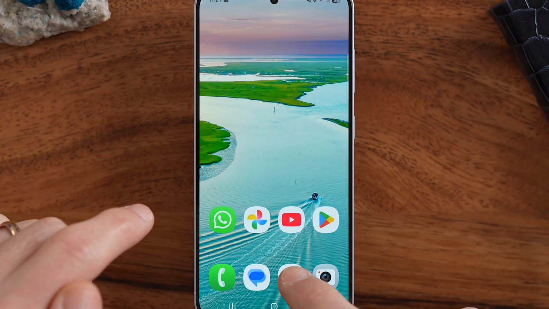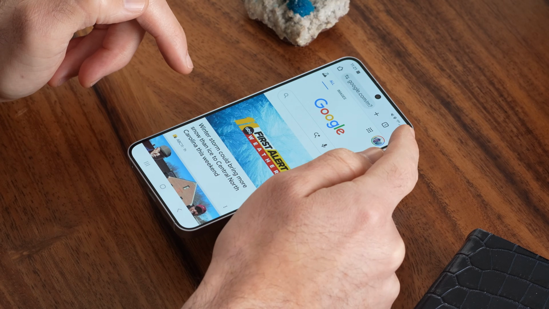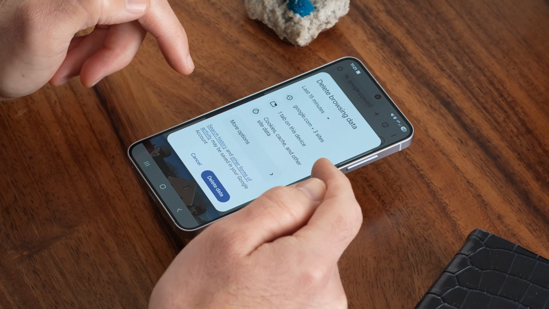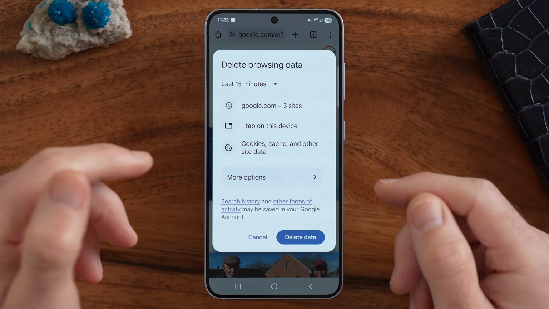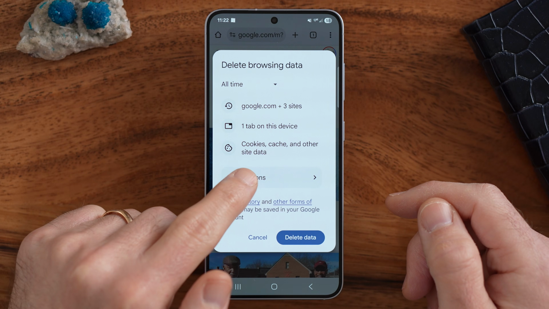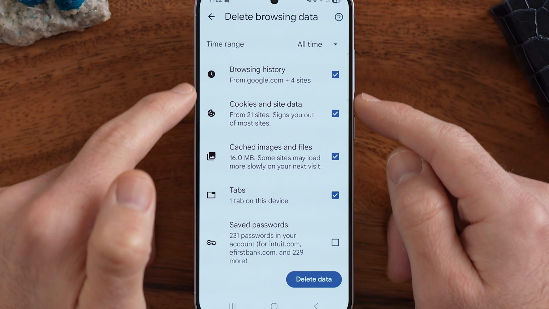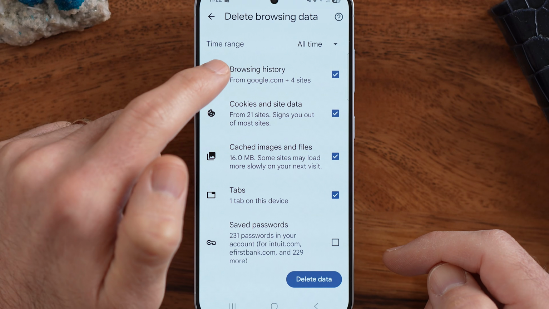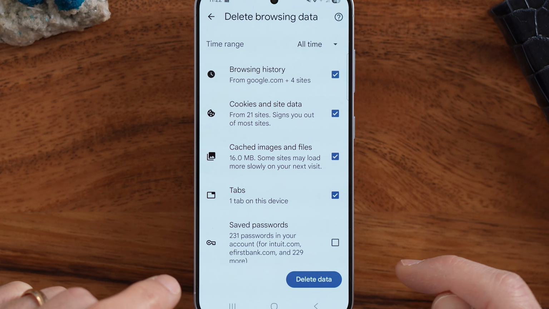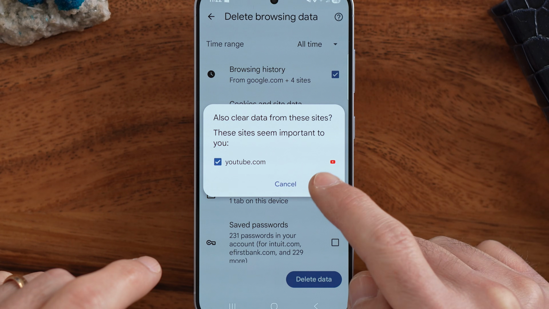But that's not all. Let's go back into Google Chrome and then tap on those three dots at the top right. And from here, tap on Delete Browsing Data. Keep in mind, not only your history is in Google Chrome, but all the cache and temporary files that are downloaded onto your device by Google Chrome. So on here, instead of last 15 minutes, let's choose all time and tap on More Options. Make sure everything is selected here except the saved passwords: browsing history, cookies, cache, and tabs. You can leave saved passwords unchecked. And then hit delete and delete.